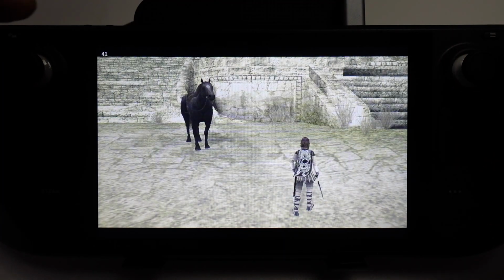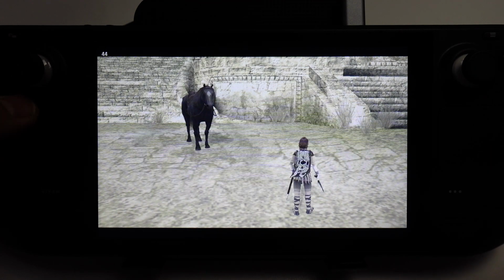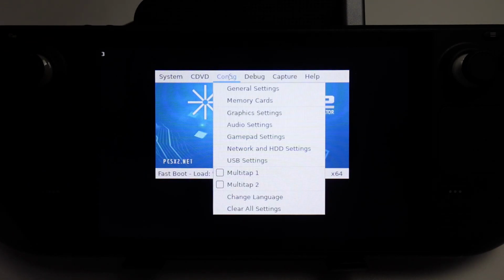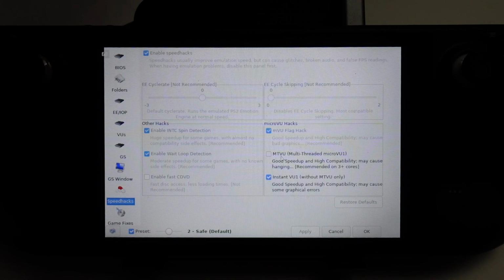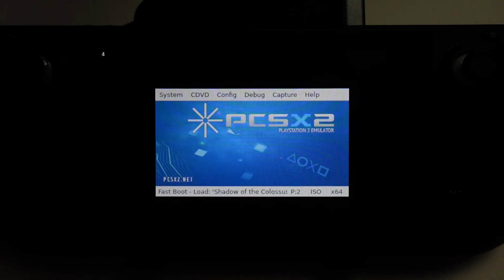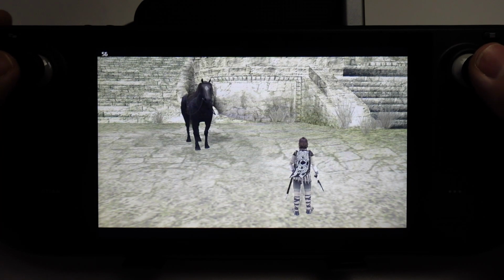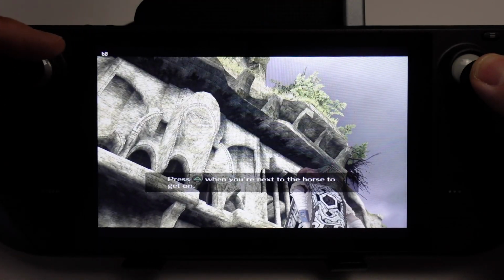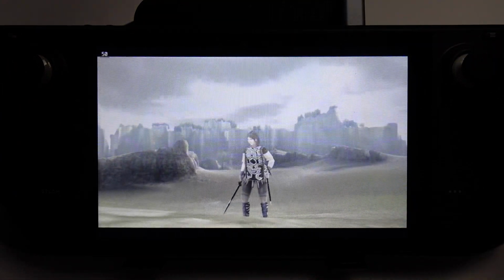So another quite handy performance tweak here is that we're running about 44 frames per second, but if we escape again, and then we go to config and we go to general settings, if we go down to speed hacks and we turn on MTVU multithreading and press OK here, I'm going to go back into the game. What you'll find is that we're running closer to 60 frames per second. So it's not quite solid there, but it's definitely running substantially faster, and it's taking advantage of more of the Steam Deck's hardware.